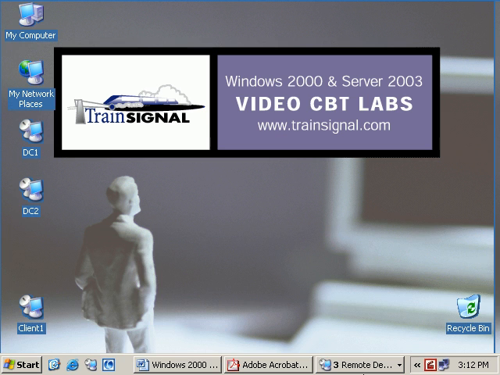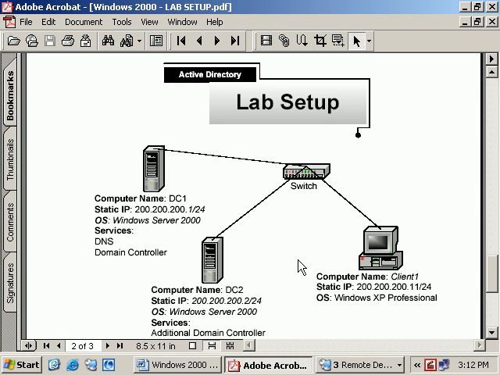So once again, to summarize what we have done in this video, I've shown you the hardware requirements and how you will set up the 3 computers with the appropriate operating systems and the appropriate TCP/IP configurations and make sure that there is connectivity in your network. Once that is done, you will go on to the next lab in which we will actually install Active Directory on this computer known as DC1.